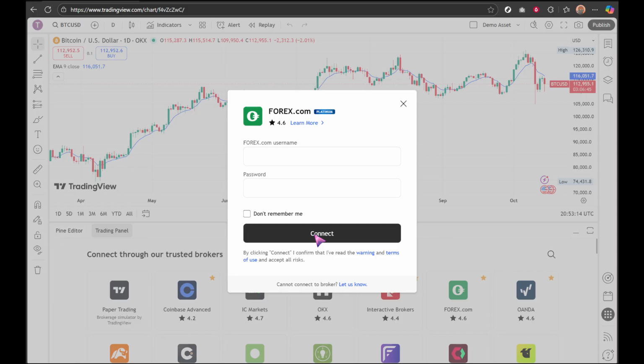To finalize, click Connect. TradingView will confirm the link and show your broker status in the trading panel as connected. You should now see your account information populate, along with the ability to place orders from the chart using the trading buttons and order ticket.